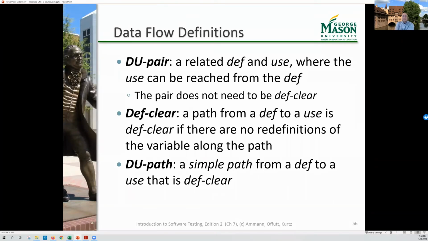So we talked about these definitions last week. We can have a def-use pair, or a DU pair. This is a related def and a use, where starting from the def, there's some path that I could traverse where I can reach the use. Now a DU pair does not need to be def-clear. Def-clear means that the path from the def to the use doesn't have any other defs along the way. So a DU path is a path from the def to the use that is def-clear.